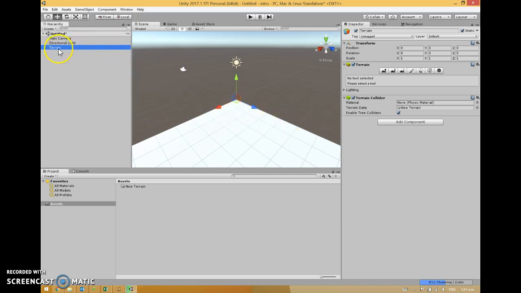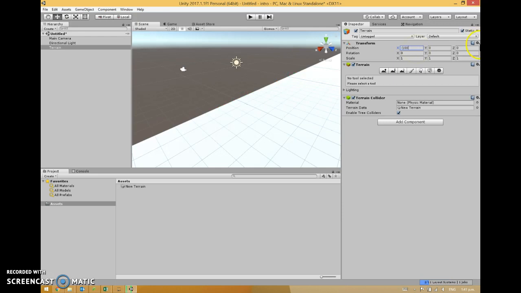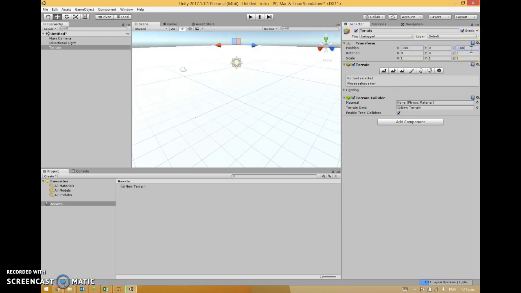Because I've got the terrain selected, the inspector shows me all the stuff about the terrain. I'm just going to change its coordinates a little bit. I'm going to change the x coordinate to be -100. I know this from practicing before. And the z coordinate to be -100. The y coordinate I'll leave as 0. So that's pretty cool, we've got some ground now.